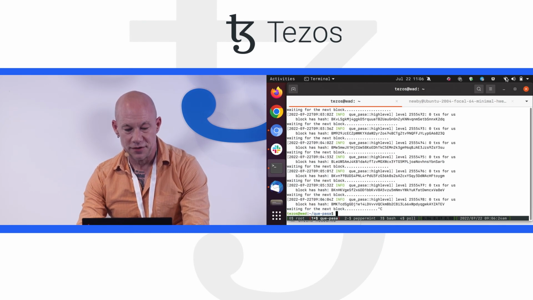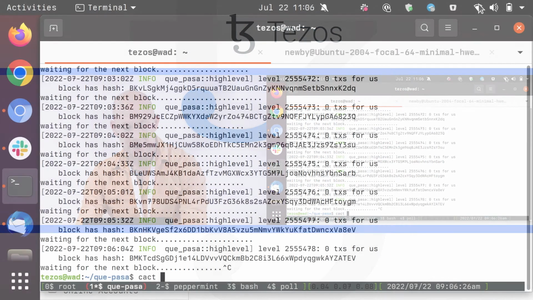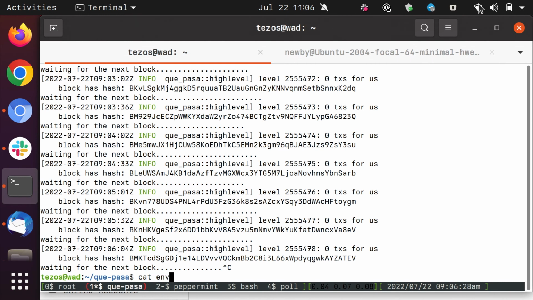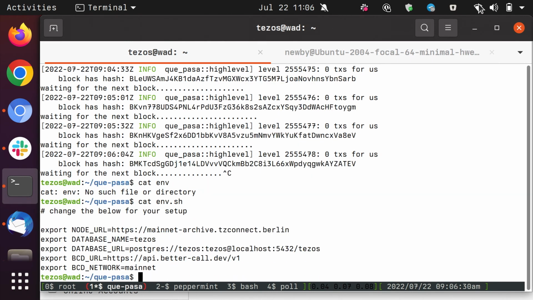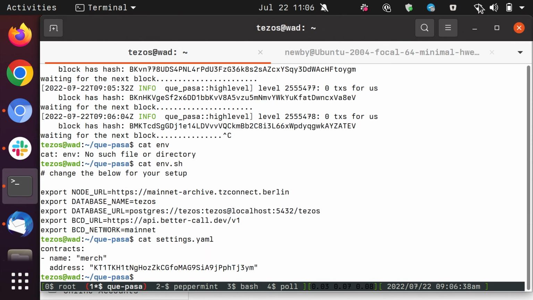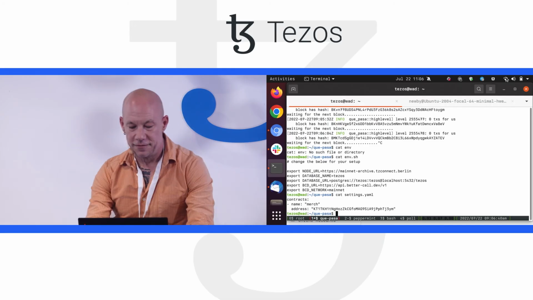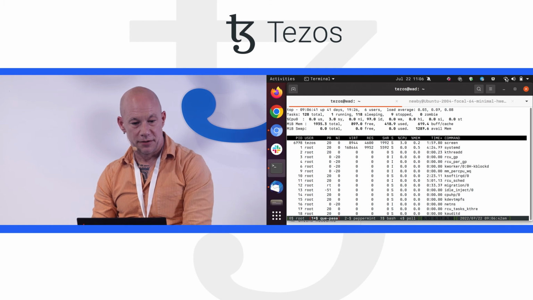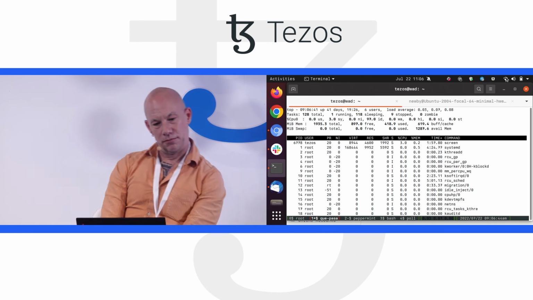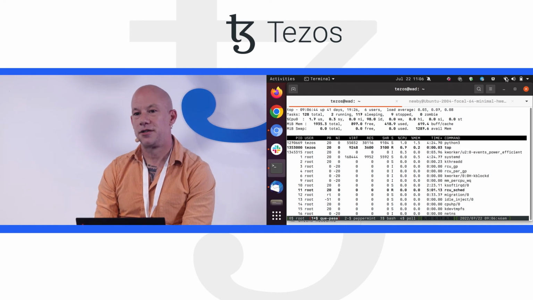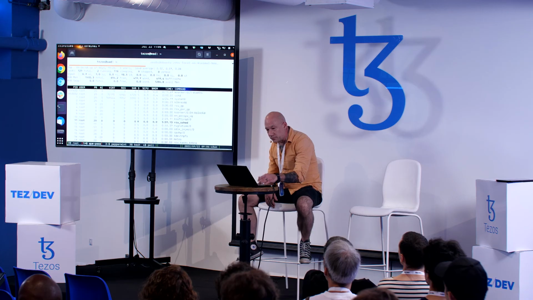Que Pasa just runs from a very simple env file and a very simple config file. And you can run all of this stuff on a machine with one CPU and 2 gigs of memory in this case, and they run super happily.